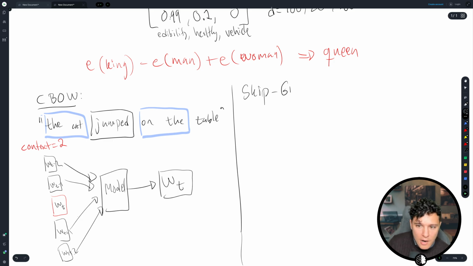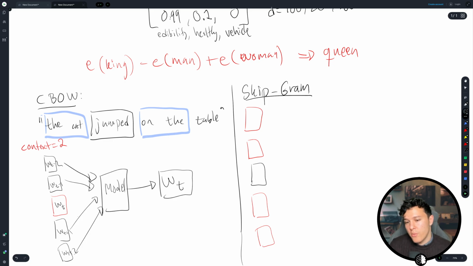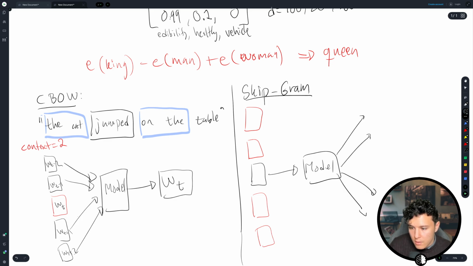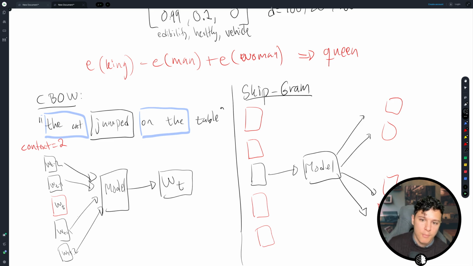So then we have skipgram, and this is very similar in a way. The difference is that it instead takes just the word in the middle as input, and then it tries to predict the words around it. So it sends this to the model and it tries to predict the context words like this. So it's basically the opposite of CBOW in a way. But as you can see, they try to do the same thing and they both learn embeddings and representations.